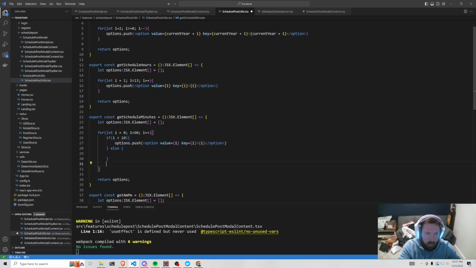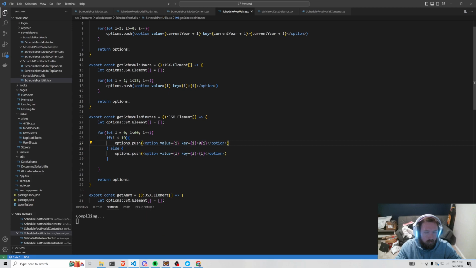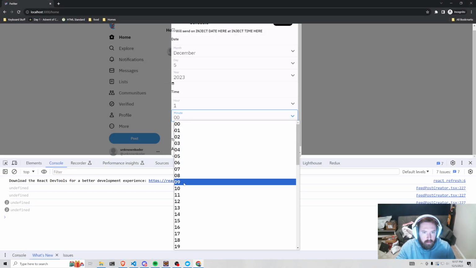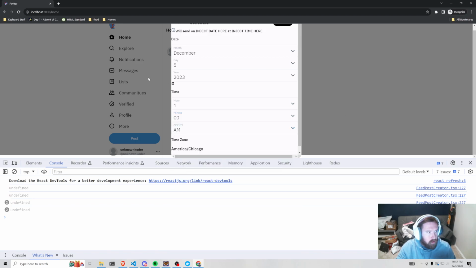And it's a stylistic thing, so the value can still be 0, but we'll add a 0 in front. So I think that might look better. So 0, 0. Yeah. Well, that works perfectly, but the value is still just like 0, 1. Okay, that's good to go.